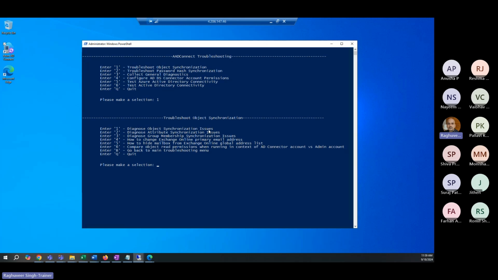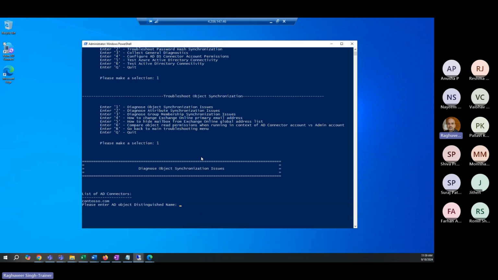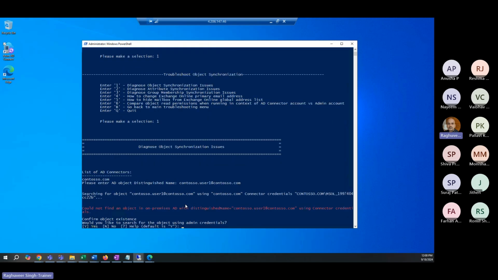Do you want to diagnose synchronization issues? I will say 1, it will diagnose. It will quickly diagnose and check whether there is any issue or not. But before it does that, it will ask me to enter the object distinguished name. So it will ask me the name of that user wherein I'm getting the synchronization issues. So I can type the distinguished name of that object like Contoso dot, I'm sorry, what was the name? Contoso dot user1 at contoso.com. So that's how you type the name in the agent.